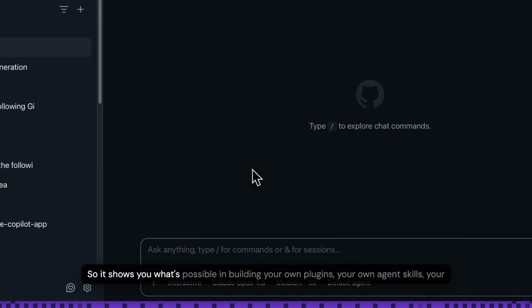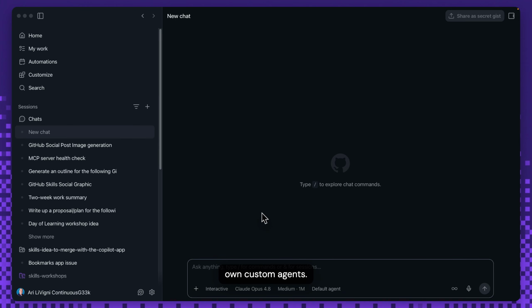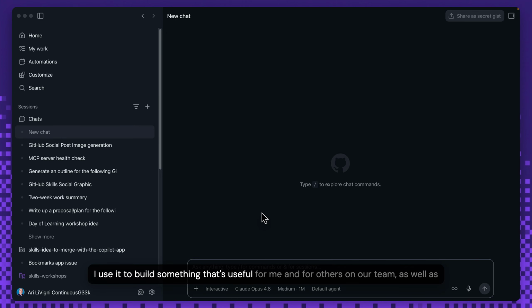So it shows you what's possible in building your own plugins, your own agent skills, your own custom agents. I use it to build something that's useful for me and for others on our team, as well as people in the open source community for building their own GitHub skills.